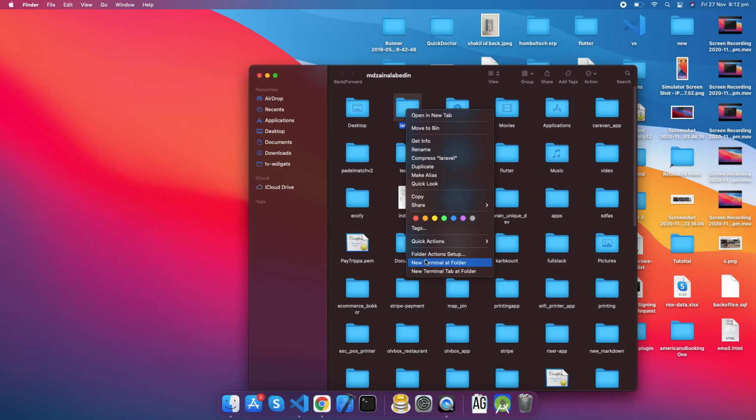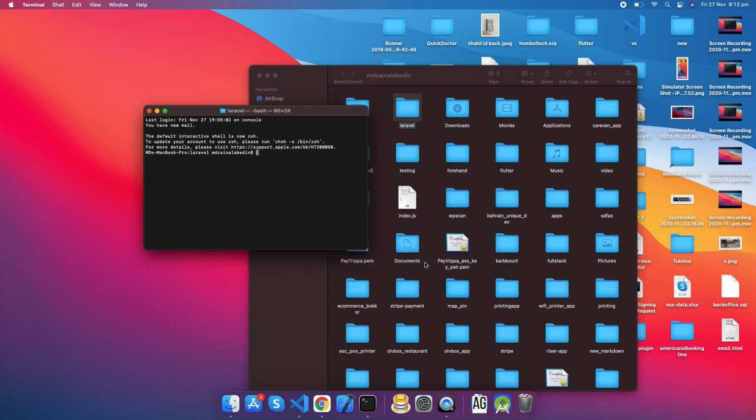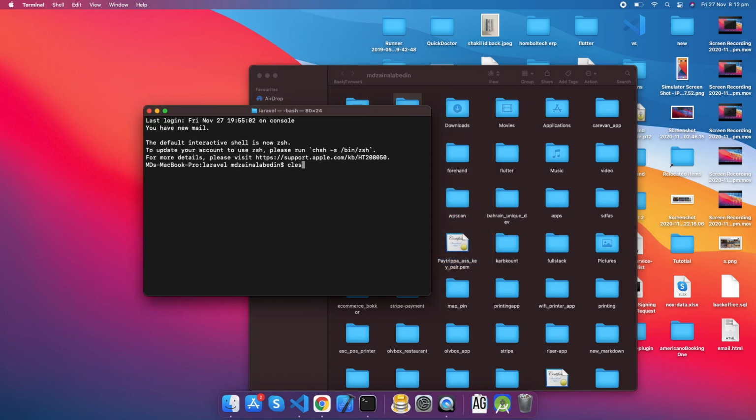So here we have the Laravel folder. Let's install a fresh Laravel for us. Let's clear all this.